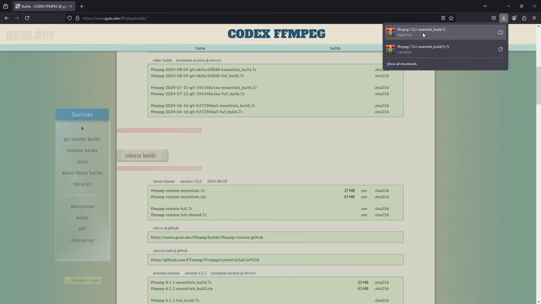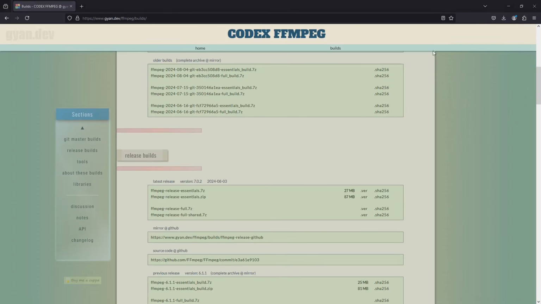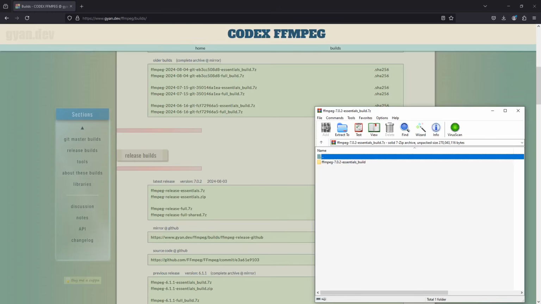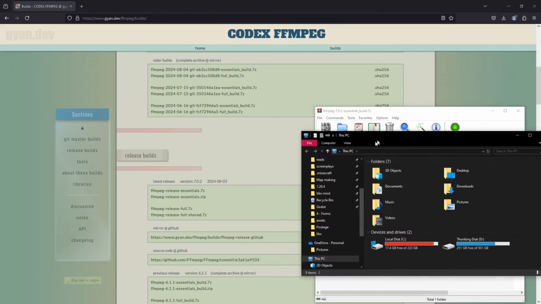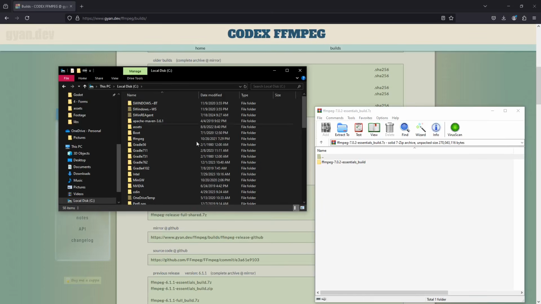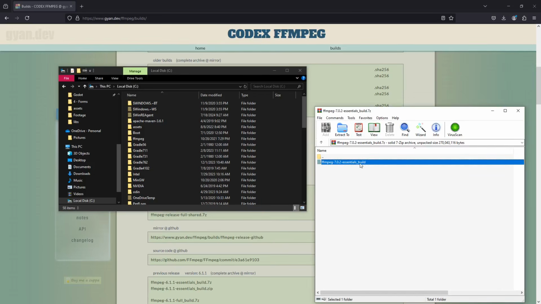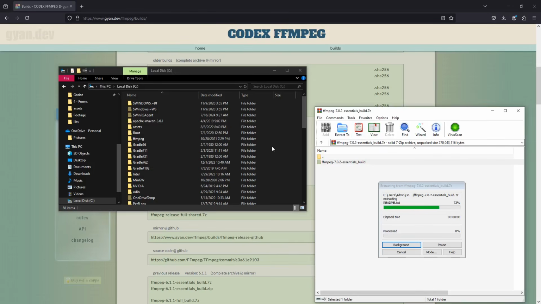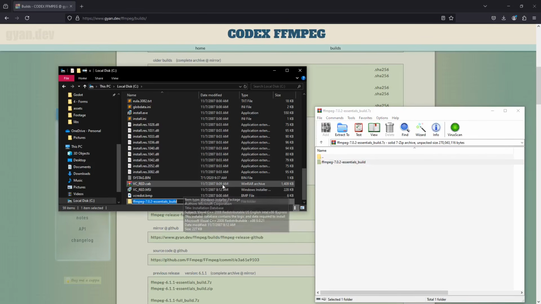Now once ffmpeg is downloaded, we can open it, and then basically what you have to do is extract it somewhere on your disk. So for example on local disk C. So what I'm gonna do is just basically move it here, okay? Then name it something like ffmpeg. I already have a ffmpeg folder, so I'm gonna name it ffmpeg2.